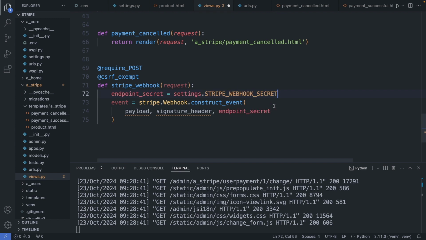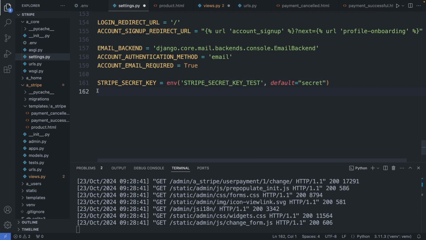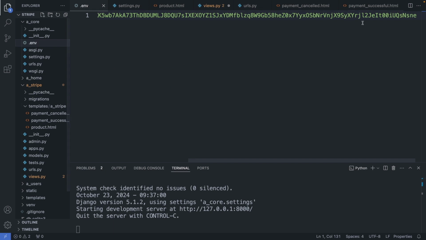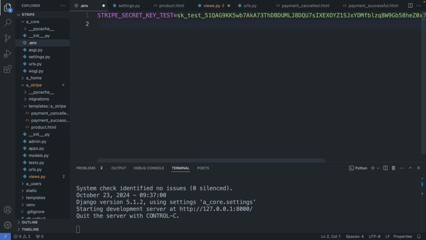For the endpoint secret, I create an environment variable and store it in the env file. I define it in the settings.py file. Go to my env file and add it in here.